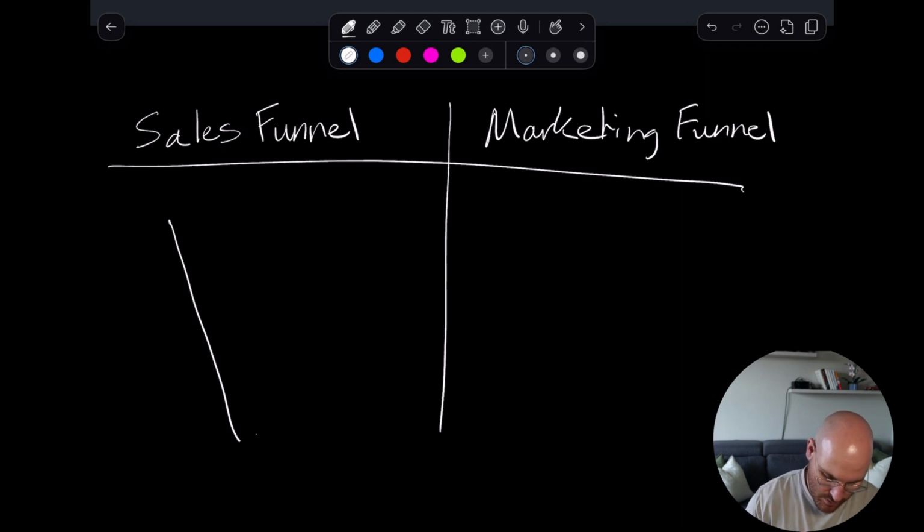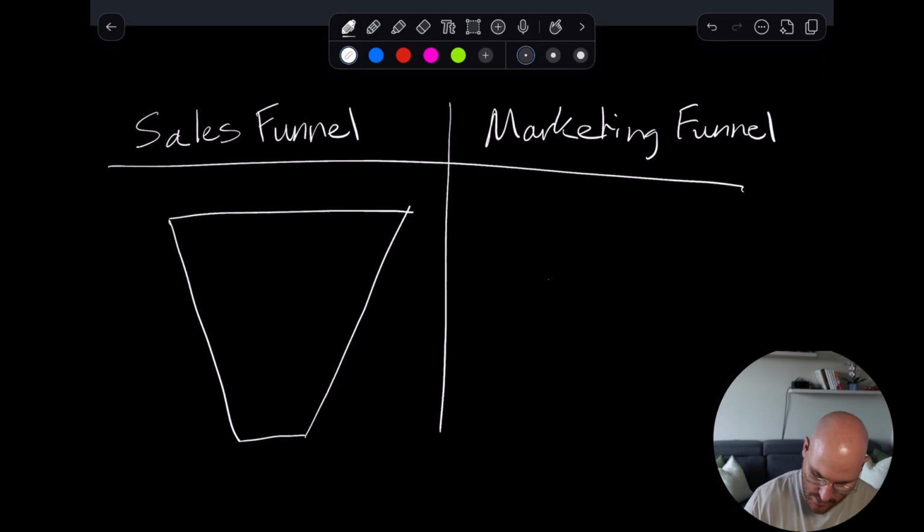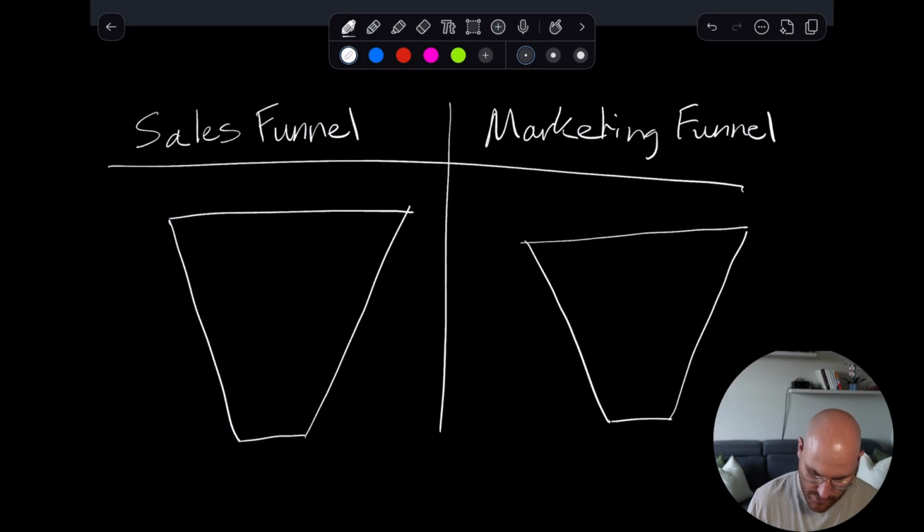Yes, they both look something like this, right? So they both have the same shape. So I think that's why people can get kind of a little bit confused about them. But really, the marketing funnel is a piece within the sales funnel. So let's go ahead and fill out the sales funnel first.